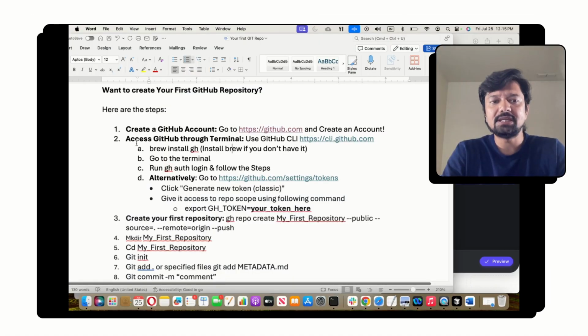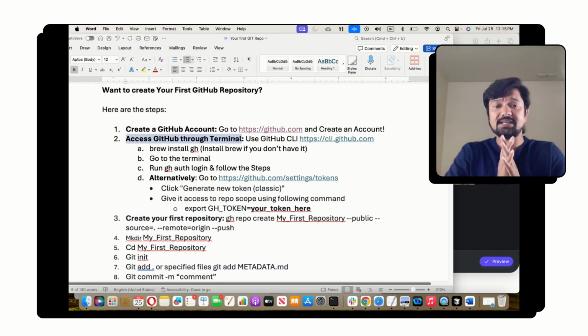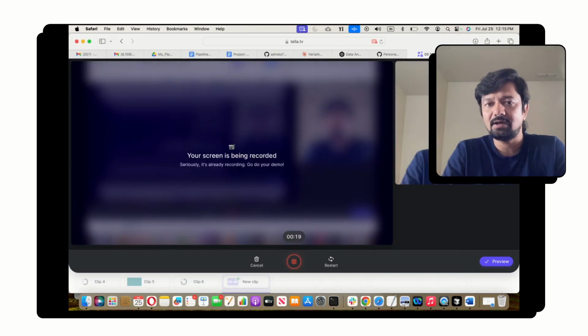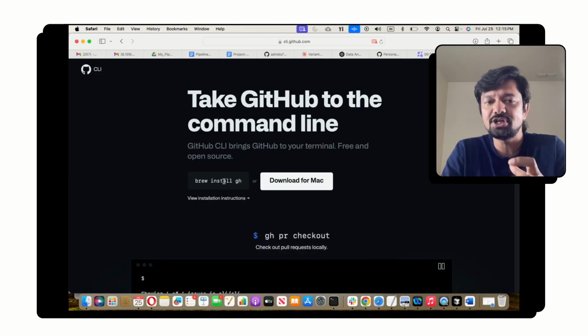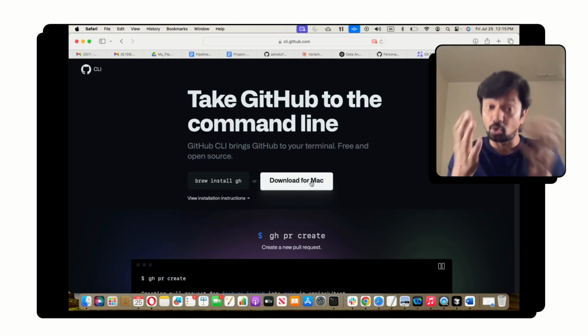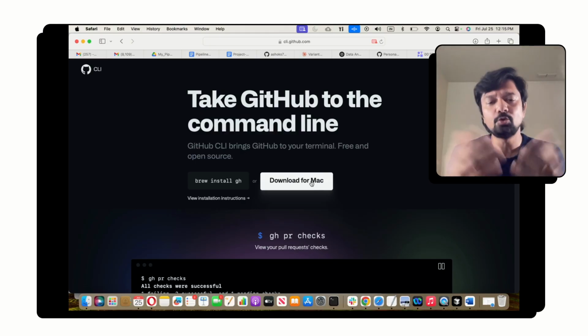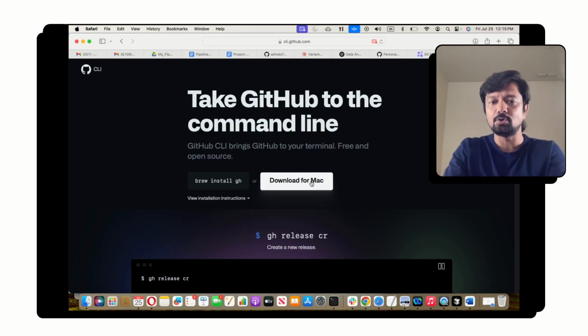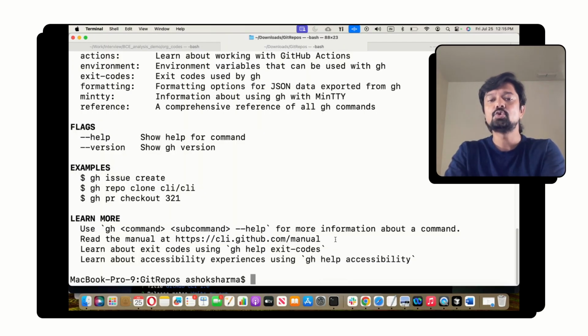Step 2 is to give GitHub access through your terminal. And for giving the access to GitHub through your terminal, you need to install the GitHub CLI. For this, you can go to cli.github.com, and once you reach there, you can install the gh command using brew install gh, or you can download it for the Mac if you are working on the Mac. If you don't have brew, just download brew. Once you install gh, this gh will help you to give access to your GitHub repository.